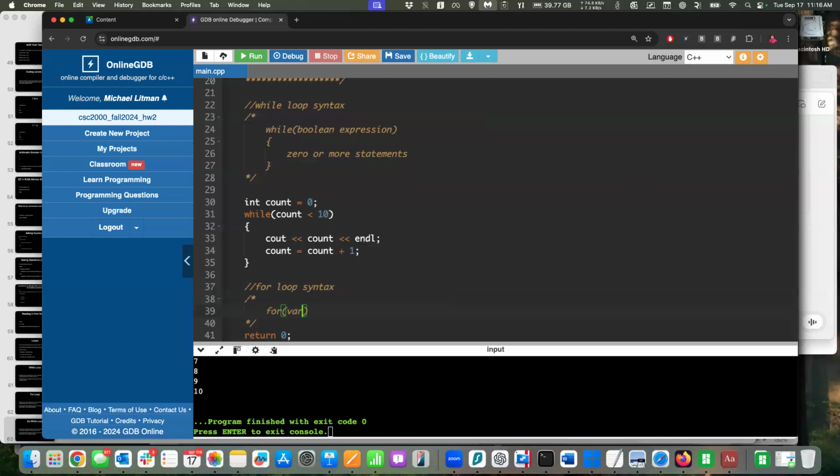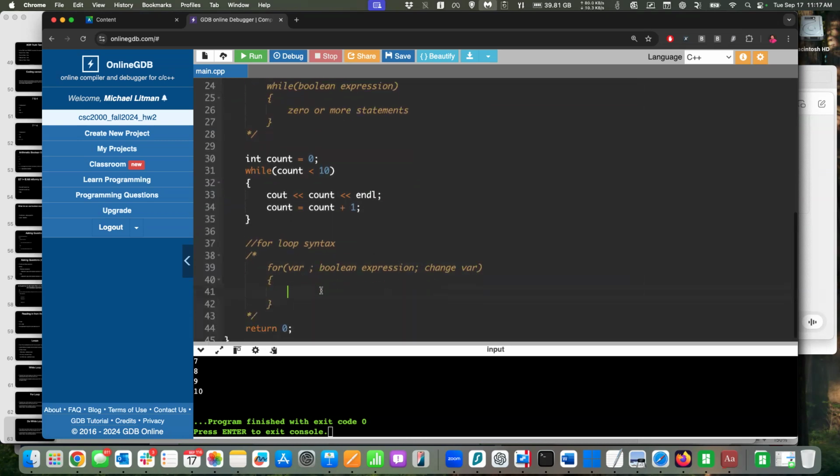We're going to call this guy var, followed by a semicolon, followed by a Boolean expression, followed by a semicolon, followed by a change var. Opening and closing curly brace.